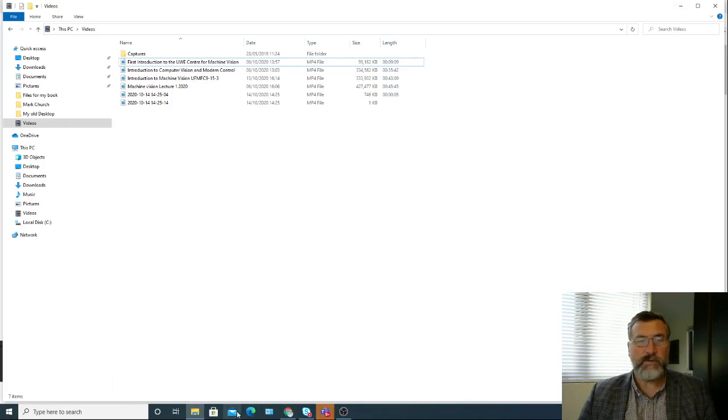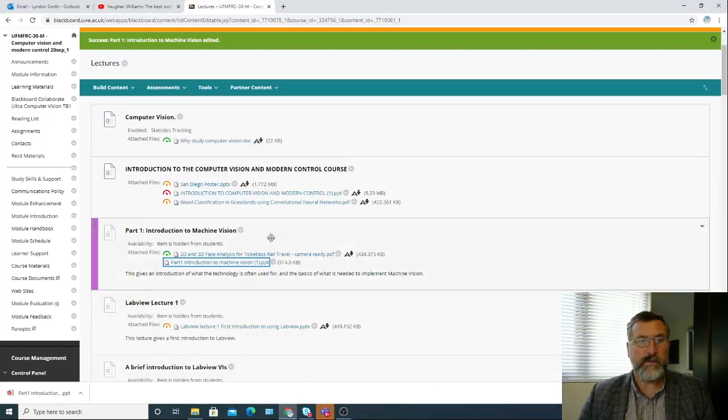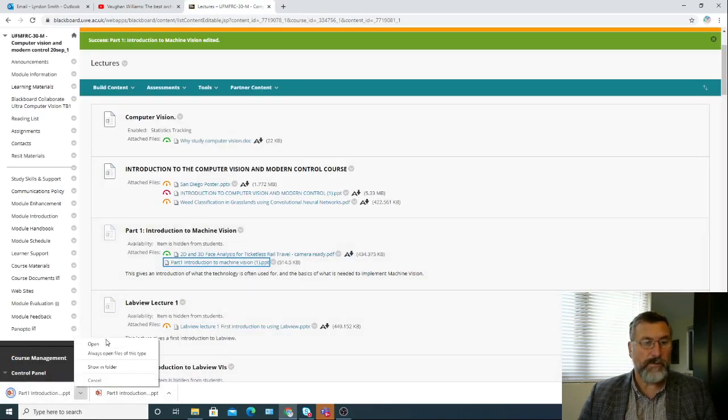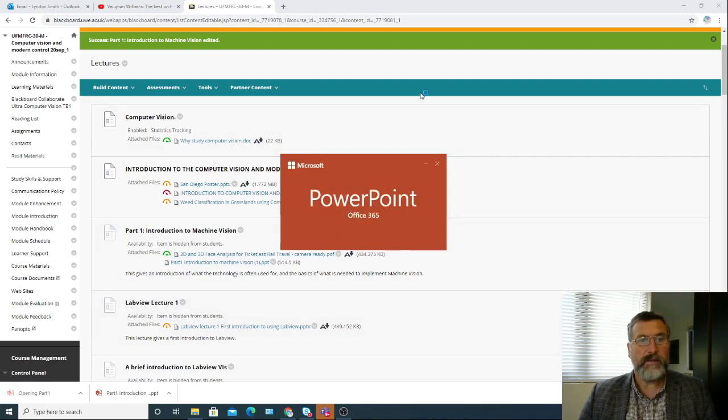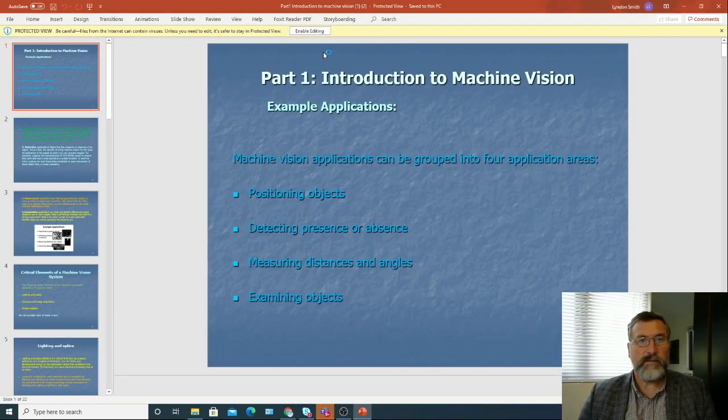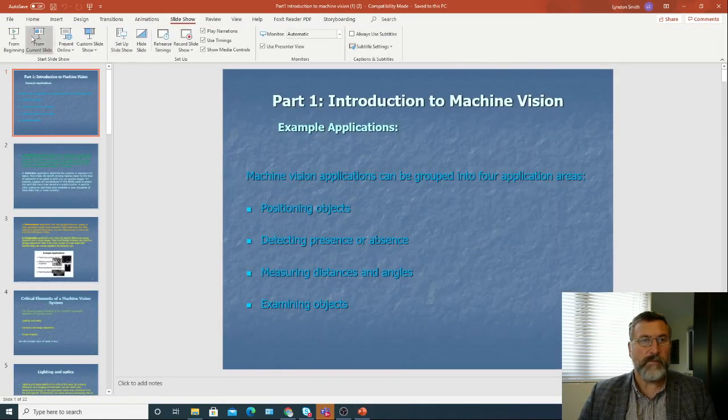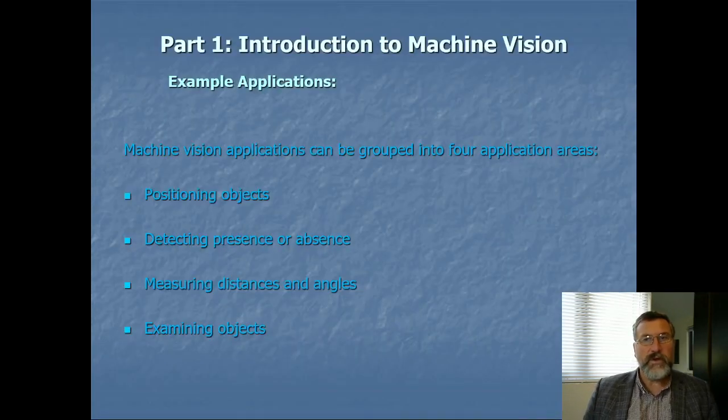Now if we just go on to the course and see what we've got. So we're looking here at an introduction to machine vision. So if I just open up the folder and I'll start from the beginning. So introduction to machine vision, and here we're going to go through some example applications.